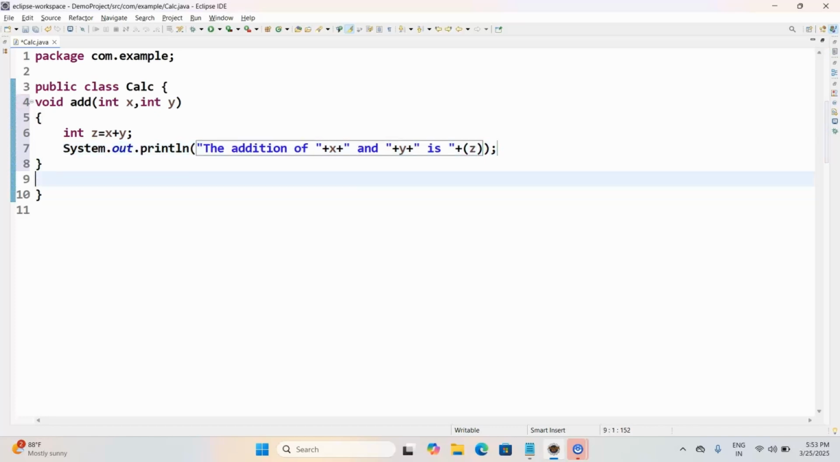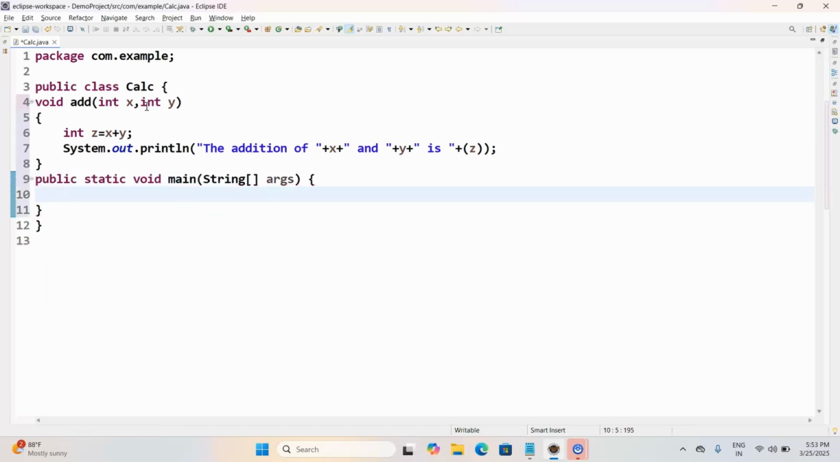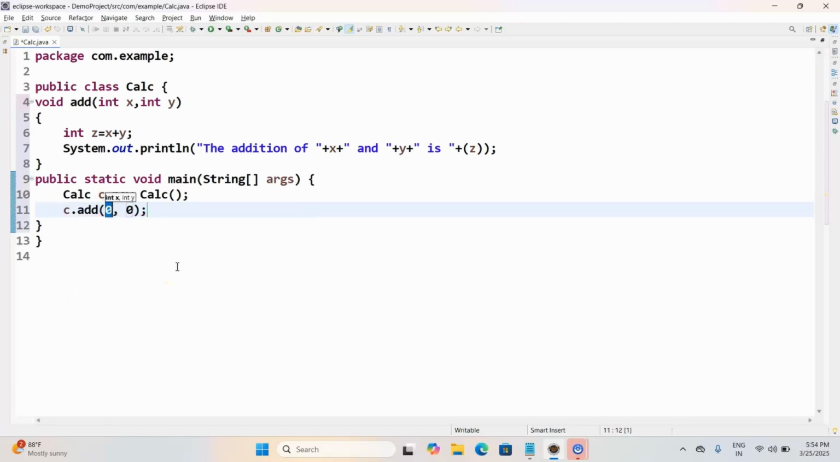Now I make a main method. I'm creating an object for the Calci class. Calci is a class, I create an object. Why? Because the method is not static. Now I'm accessing the method, c.add. While accessing the method, I'm passing the arguments 23, 33.